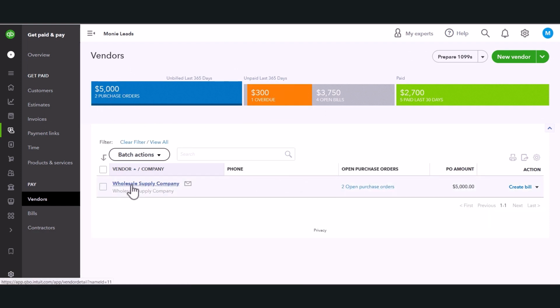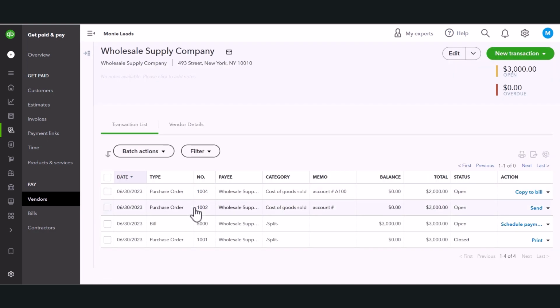Two open POs. You have the ability to access the wholesale company's detail in here. And that's pretty much it. That is how you receive inventory when you receive the bill that you created a purchase order from.